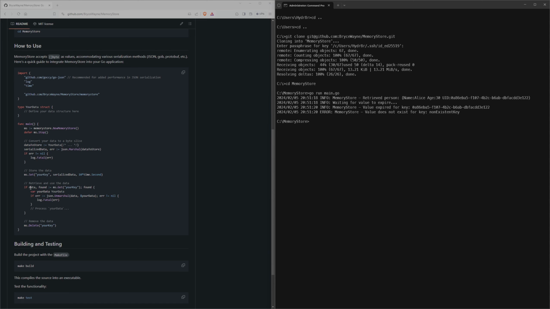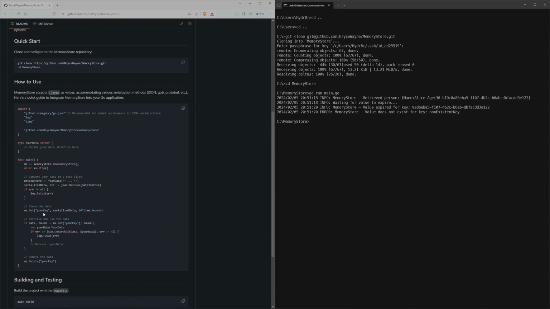So as you can see here, if data found is ms.get the key. If we found it, then that's cool. We can unmarshal that into our struct. And if that doesn't work, log an error. And then do something with that data. And that's how we would get a value from the cache. We can also delete a value from the cache just as easily.